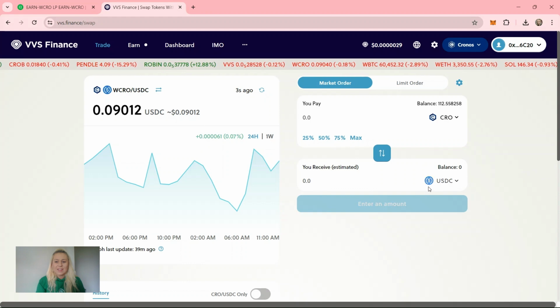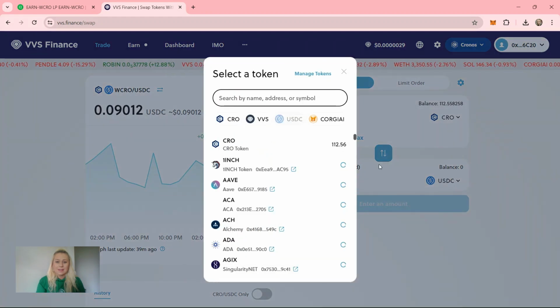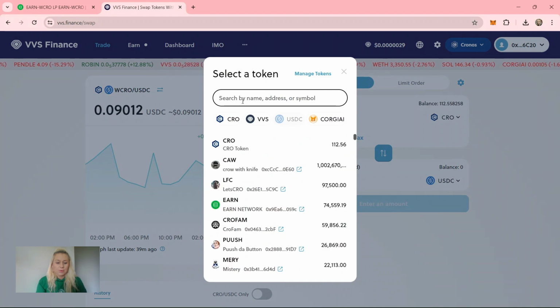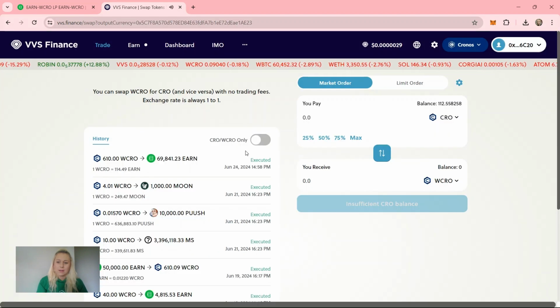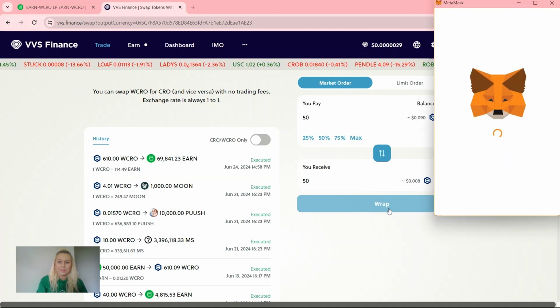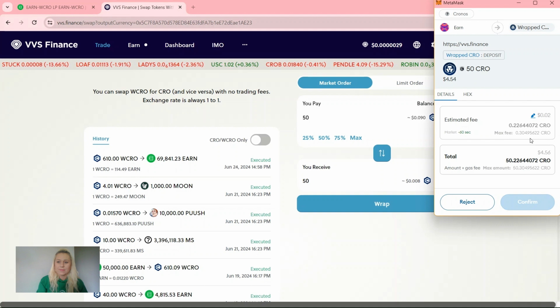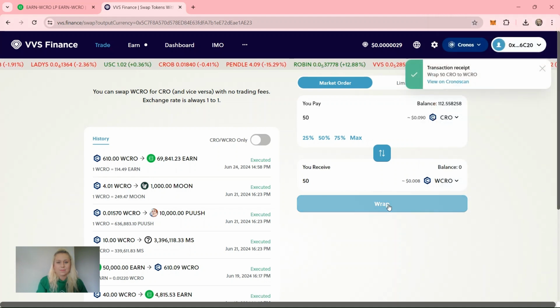Fantastic. Let's click over here where you have USDC and we're going to find wrapped CRO. You can type it in, WCRO. There it is. Now let's take 50 CRO and we will swap it into 50 wrapped CRO. Click wrap. Confirm the transaction. Okay, looks like it went through.